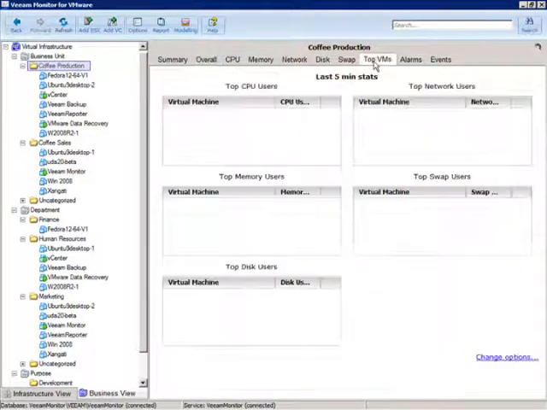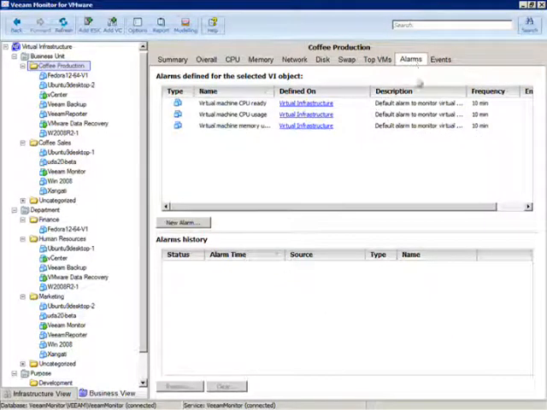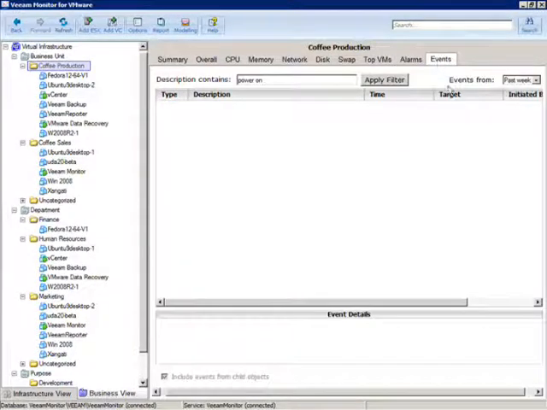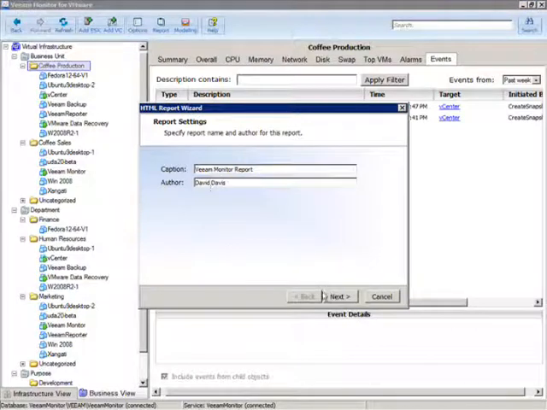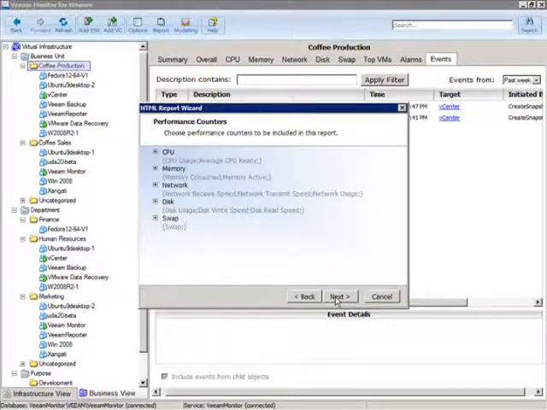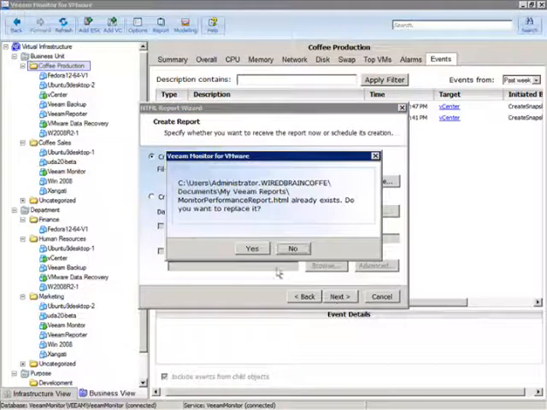I can go to the top virtual machines underneath that business unit. I can check out alarms or create alarms just for that business unit, and I can view events just related to virtual machines in that business unit. In fact, if we go up to Report and to HTML Report, we can run an HTML report just on the virtual machines contained in that business unit.